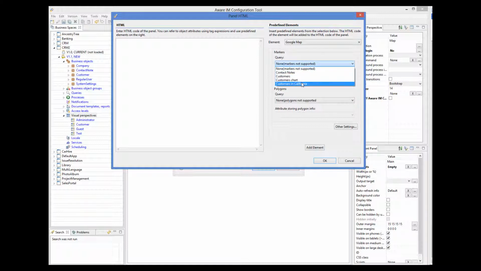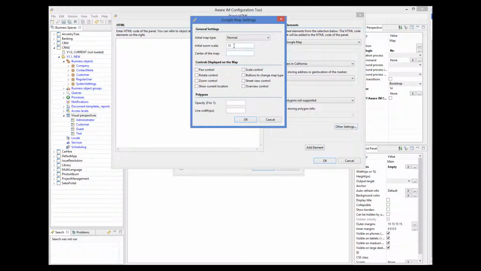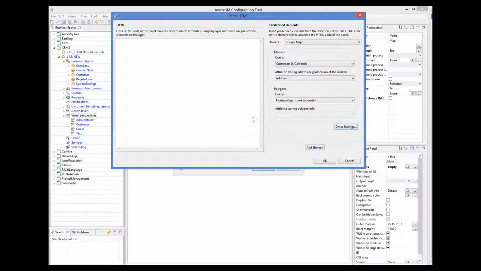We'll specify our customers in California query as a query that displays markers, and for address we'll specify the address attribute. I will also specify some options for the Google Map. I'll select a smaller initial zoom scale because customers will be far apart, and I will also display zoom control and scale control on the map. We can now create the element.